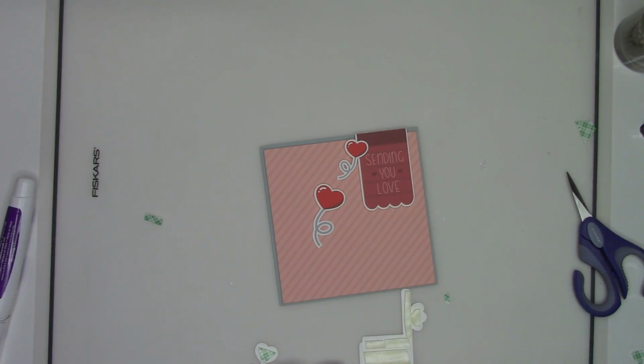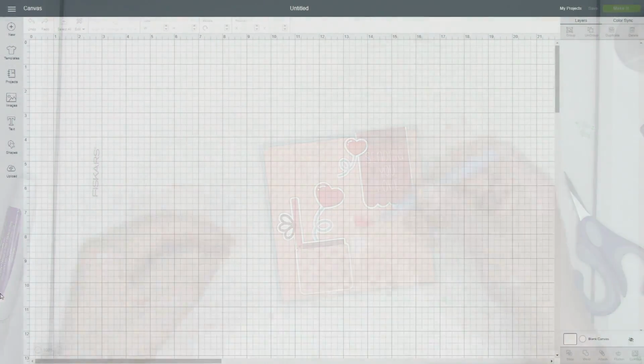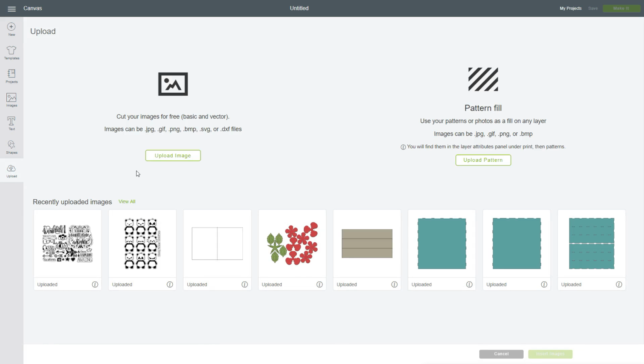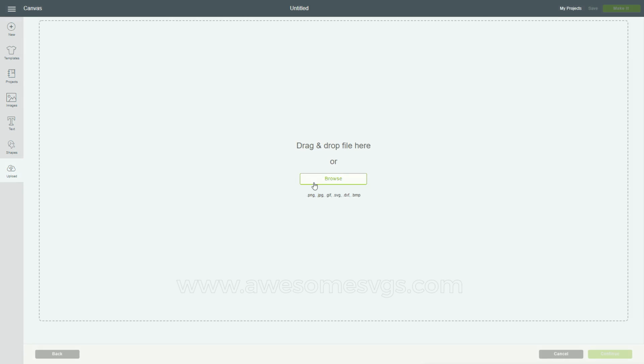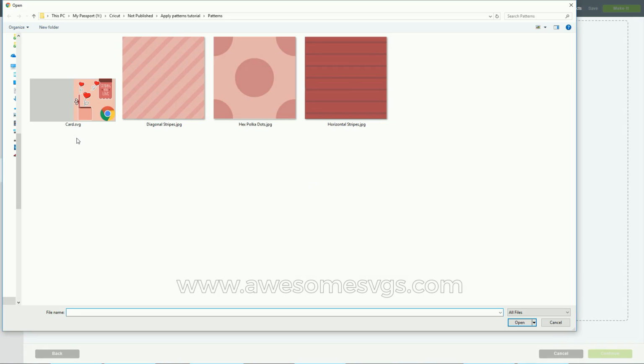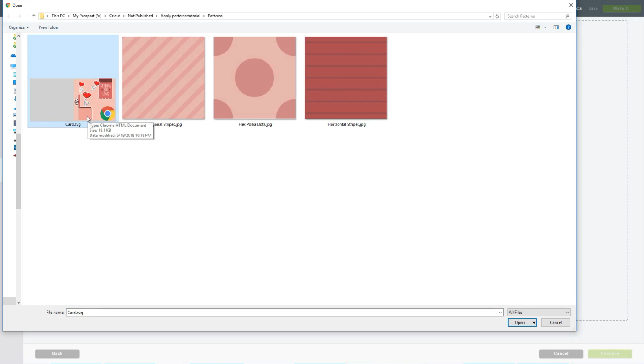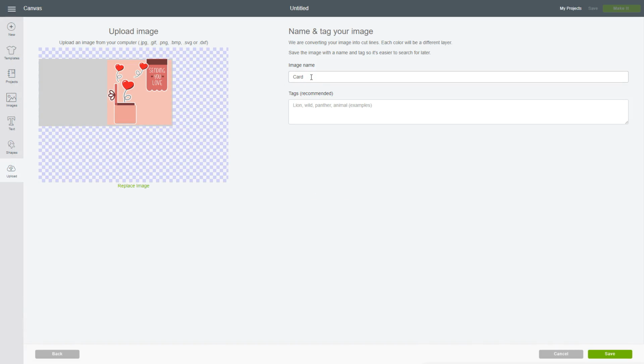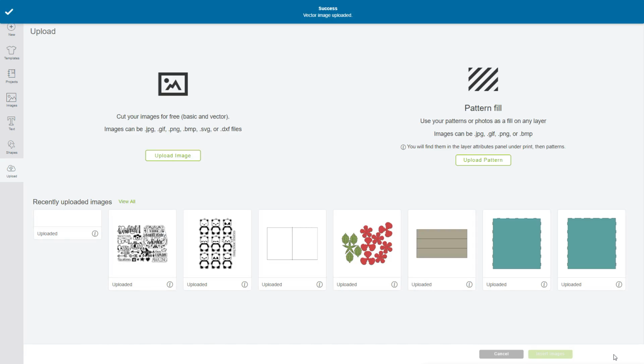Okay, so first of all, you have to upload your files. In this case, we're going to upload our card file first. This is an SVG file that you can download at my blog. The file that you're going to select is card.svg. So just go to the folder where you decompressed the file, click on the SVG file and click on open. Here you can change the name or add tags if you want to for easier finding. Once you're done, click on Save, and there it is. Your SVG file is already uploaded.